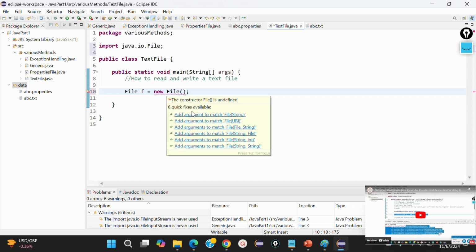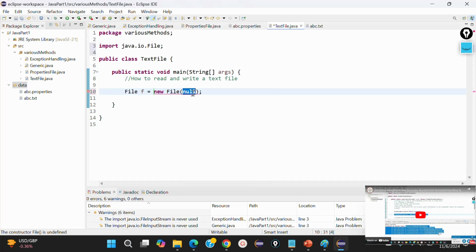It is asking me to put some argument. Now it is asking me to give the path of the file. You can say it is asking me to put some string here. So here, what string should we put? We should put the path of the file. So for the path of the file, generally what do I do in file reading or writing? I create a string named path, and here I can give the path of my file.